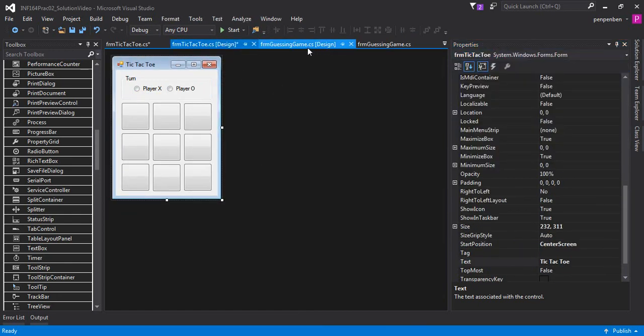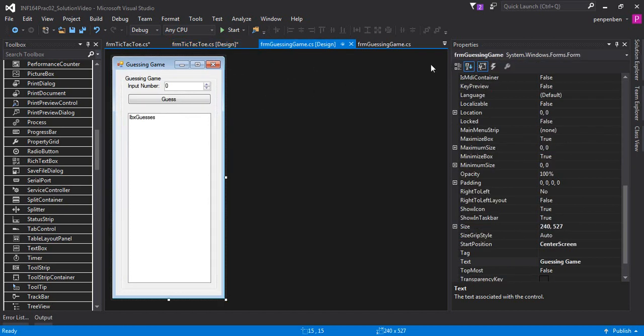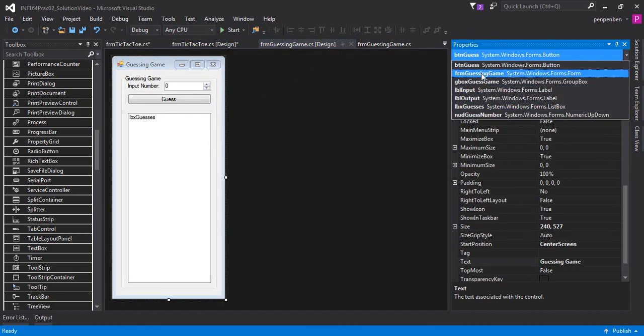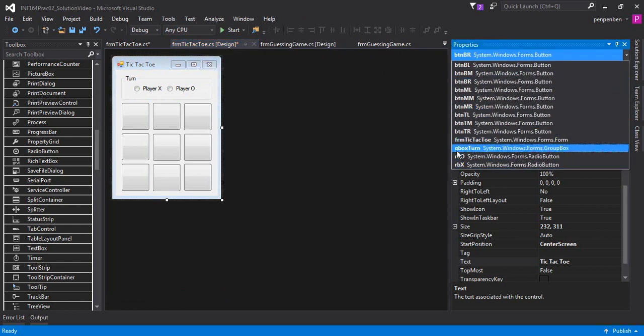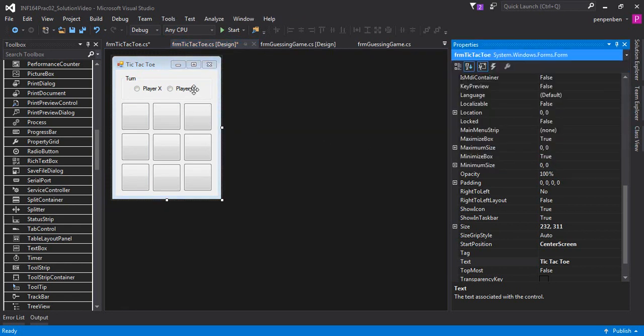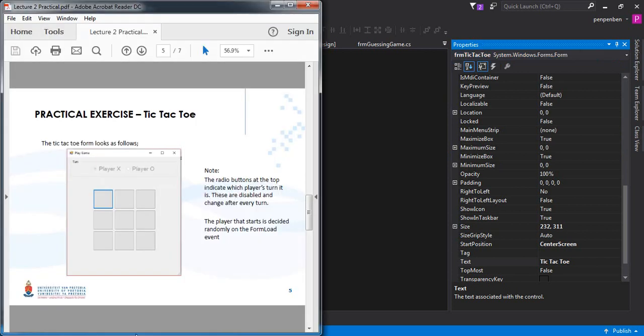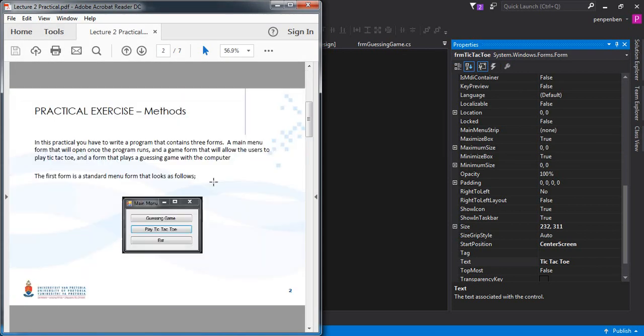Okay, so I think all my forms are correctly designed. I'm just going to check that the names have all been given to the various controls. Everything looks like it's named correctly. So now I guess we can begin with the code. Let's start at the top.